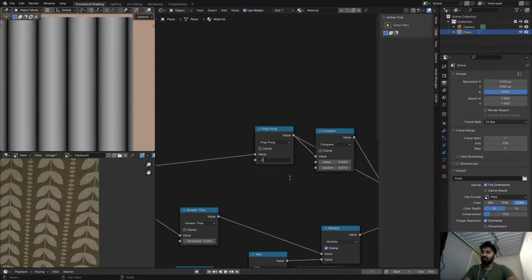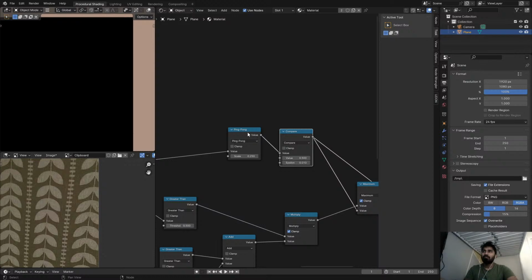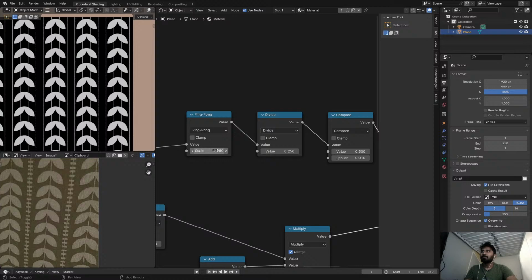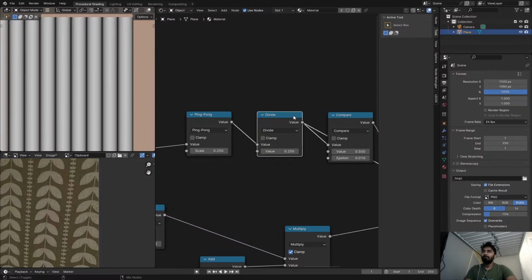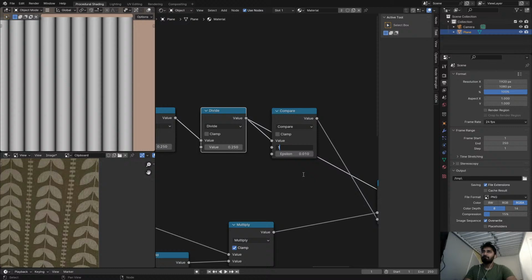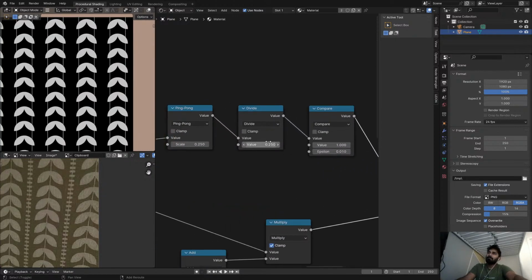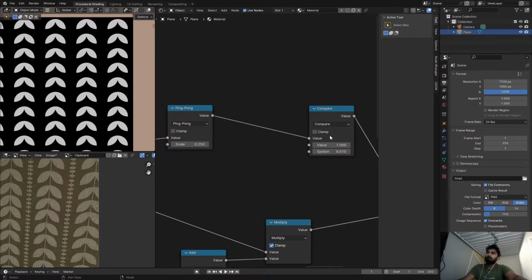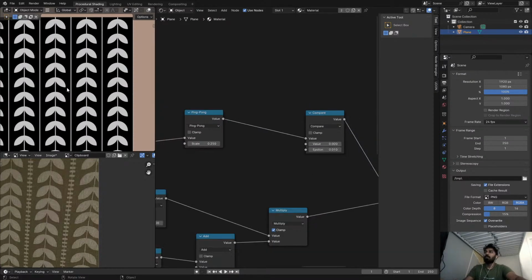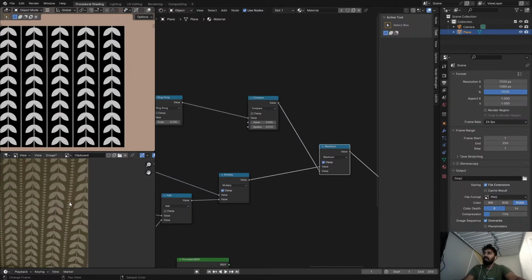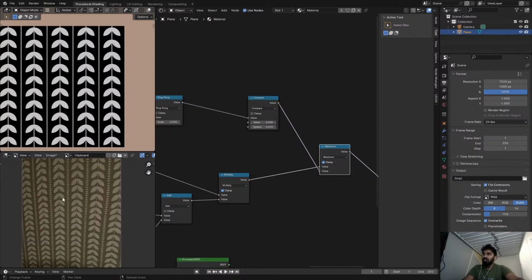I think it's 0.25. And I have to multiply this by 4 or else divide by 0.5. Not sure why that is happening. Interesting. Okay. Yeah, now these things line up properly. The next thing that I want to do is just try to get the straight lines.